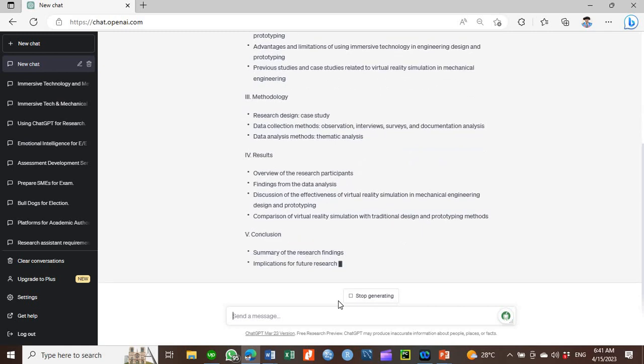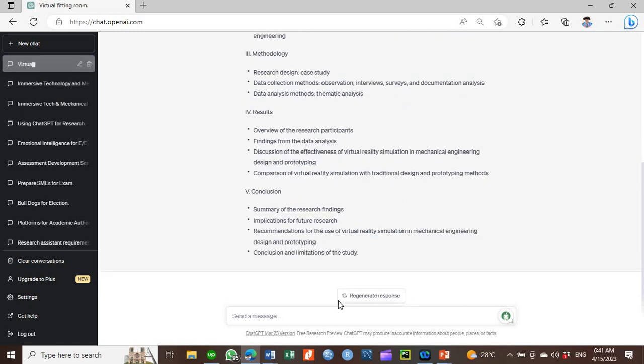So here we are. Okay. So I will now say to continue. I now say, based on the outline you generated above, write me a research paper.